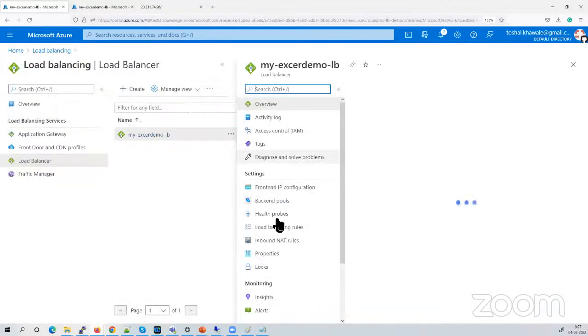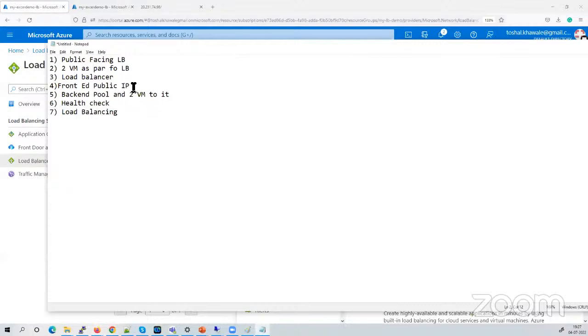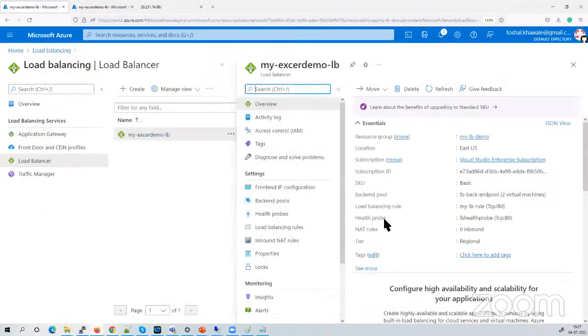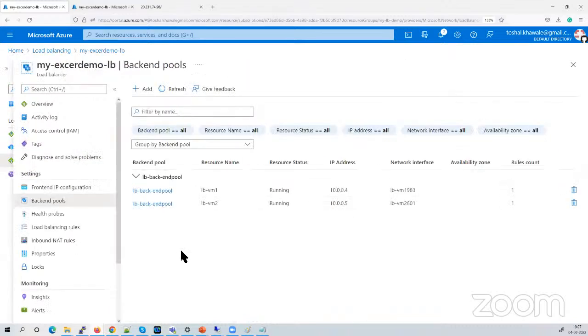Now, once this is done, I have to add the next step. I have already created a front end. I have to create a backend pool and add two virtual machines to it. So here, if you look, I have a backend pool. This is the name of the backend pool, and you can see two IP addresses. Let me show how it is done.